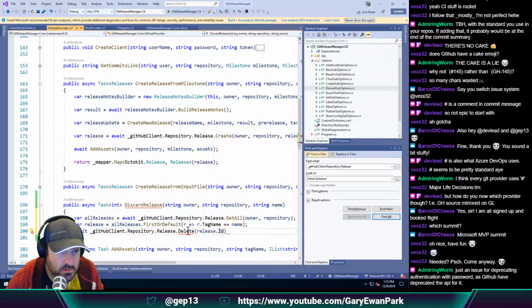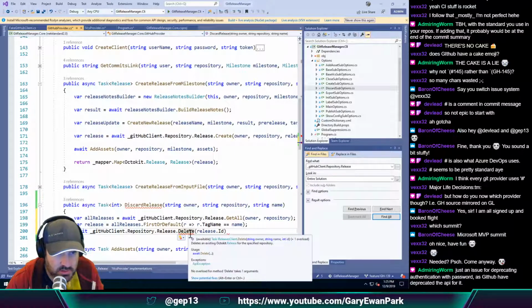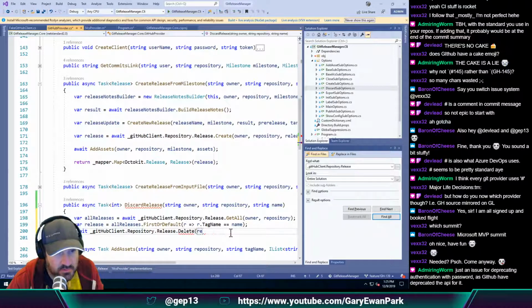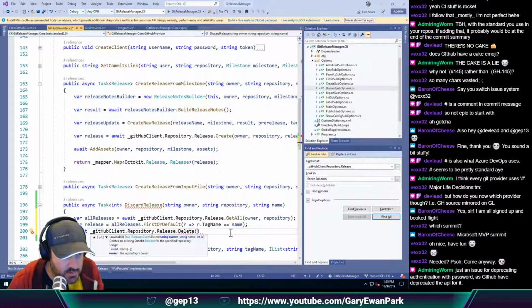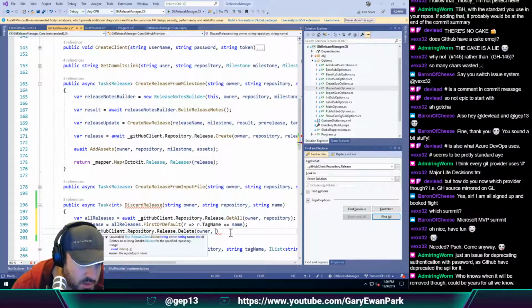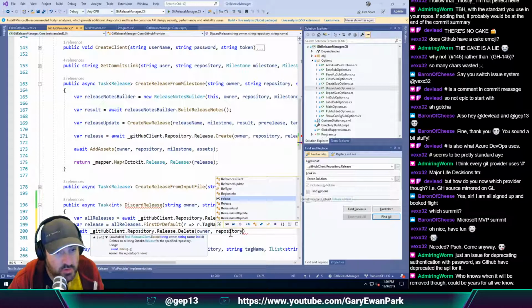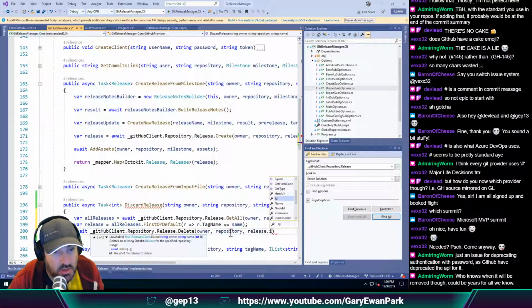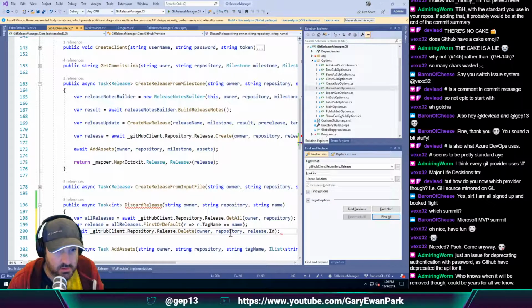Release.id. What did this want? Oh, there was an overload, so hold on. Let's see what the overloads were. Owner, name, and ID. So we should then be able to do owner. What's the name, the repository's name? So owner, repository, release.id. That's true.